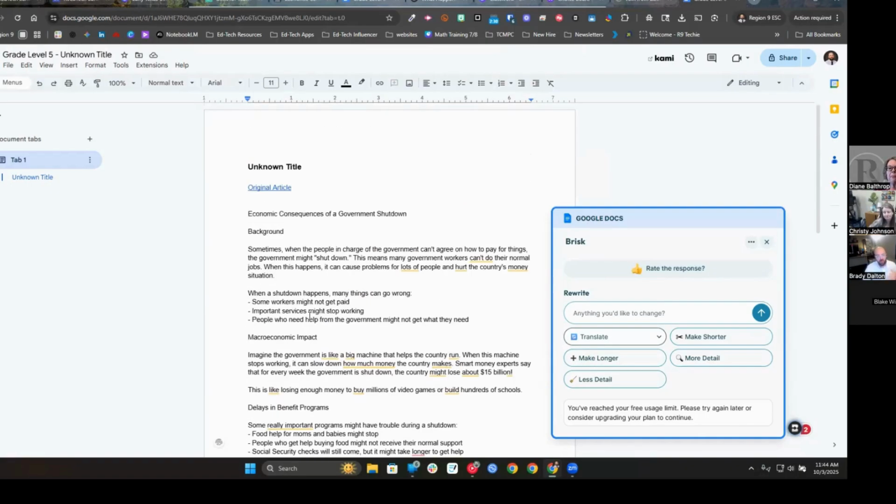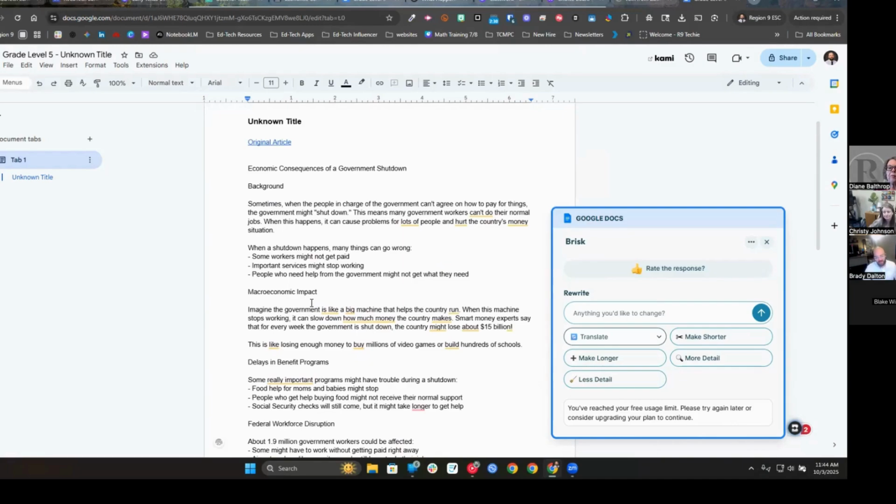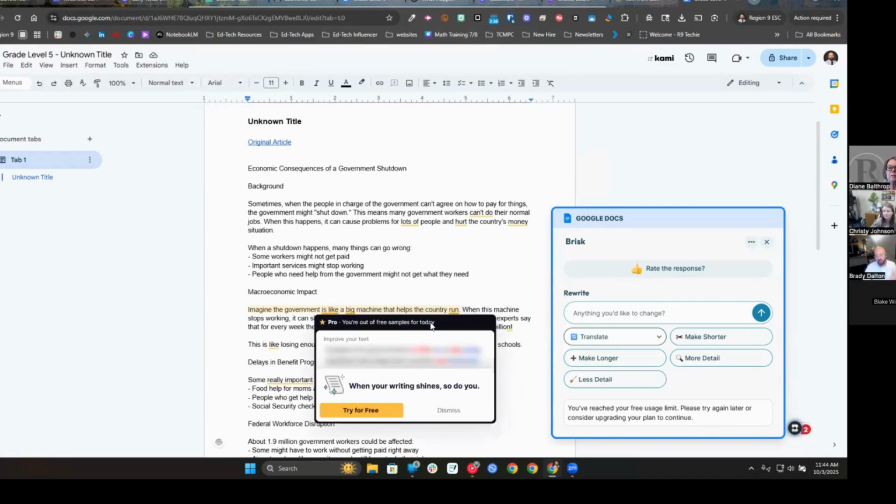So this is going to be a great way where it breaks it down to their reading level. It gives them the highlights, the information, but in a more condensed, easy to read way.